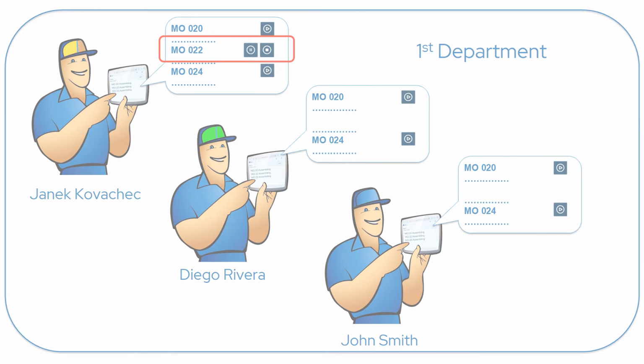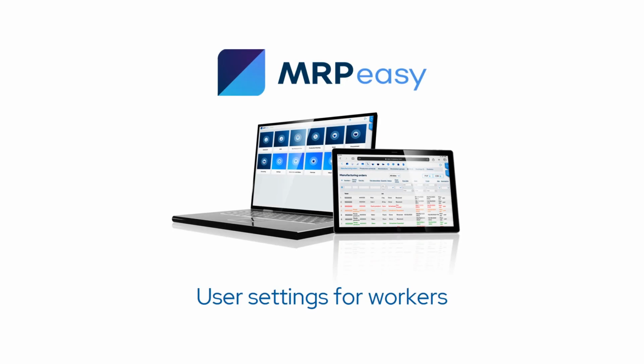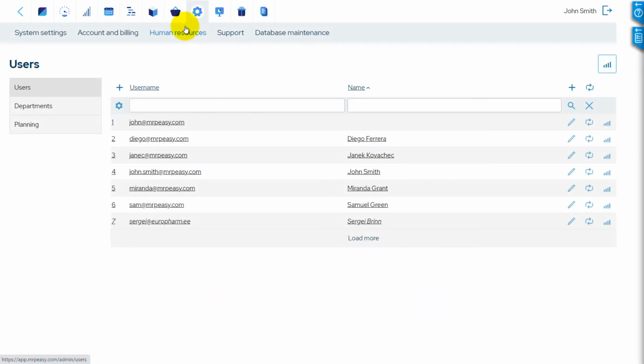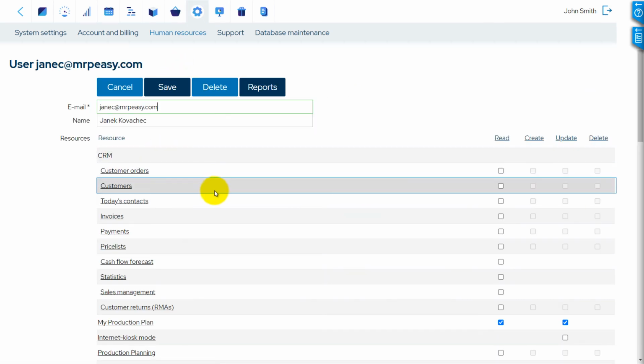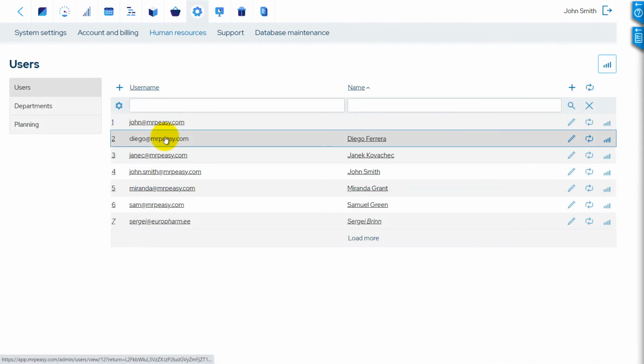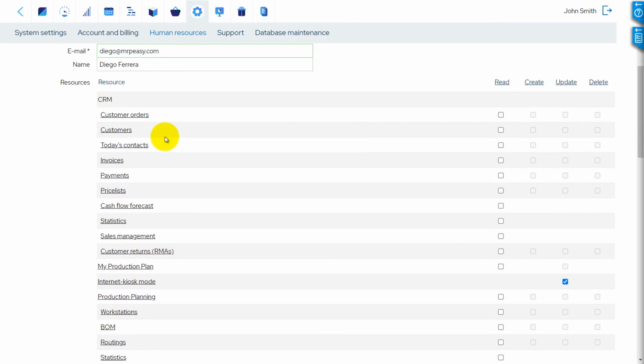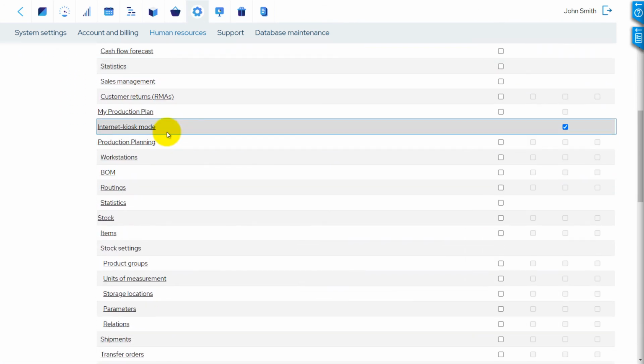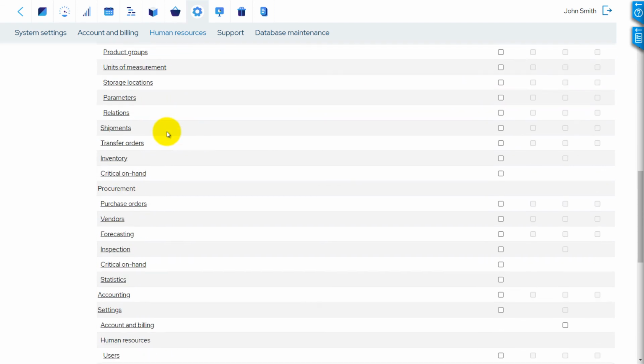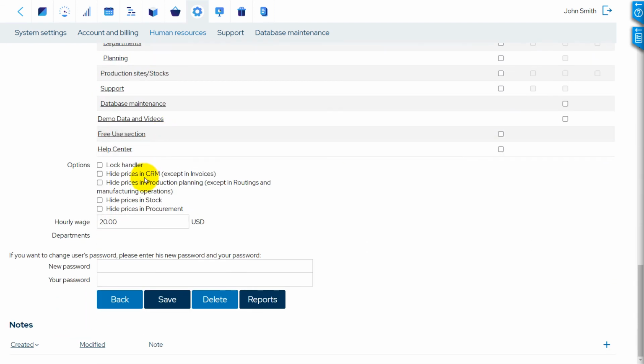All workers are added as users to your account in MRPeasy. This is done in the Human Resources tab in the Settings part of MRPeasy. If you are a shop floor worker, you only need access to either the My Production Plan section or the Internet-Kiosk section of MRPeasy. For accessing the Internet-Kiosk, all other access rights must be removed. Here, in the User Details, you can also add an hourly wage for each worker, which will be used to calculate the labor cost of production.